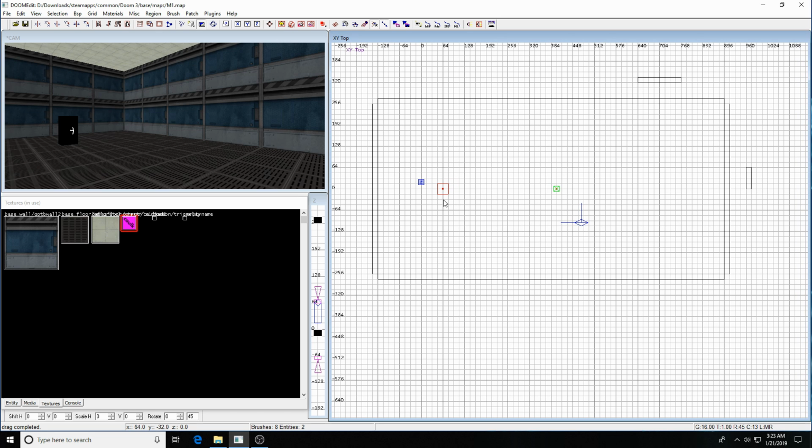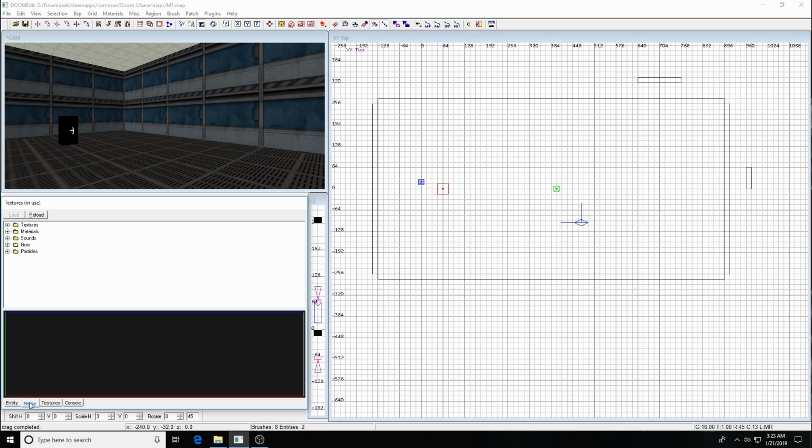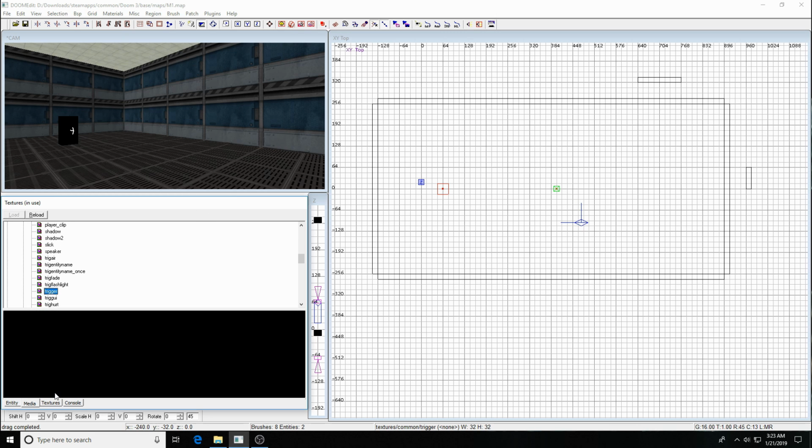So what we want to do is basically, first thing I like to do, again, I like to work with the texture loaded already, and I haven't got the right one loaded. So let's go into our media file and go into textures again, and let's go into common, and we're going to look for our texture. Kind of makes sense, right? Okay, where are we here? I'm sorry, trigger. Yes, there we go. So we have that selected. Should be in our media window now.